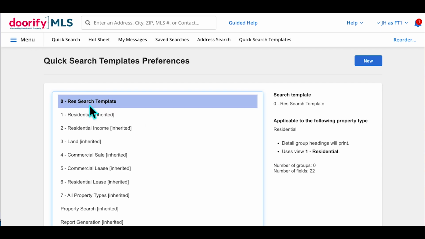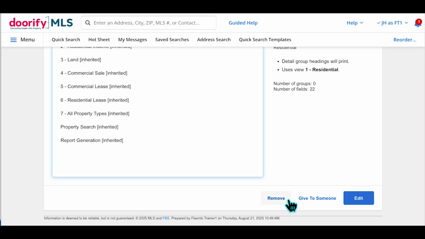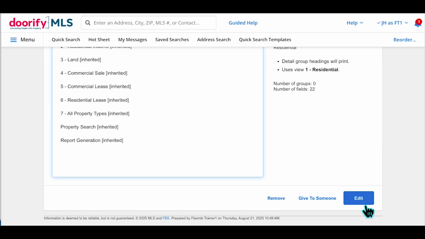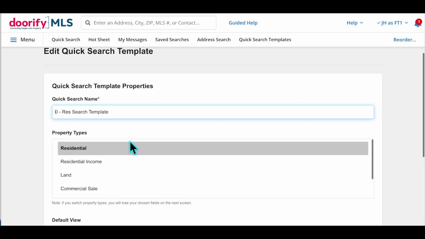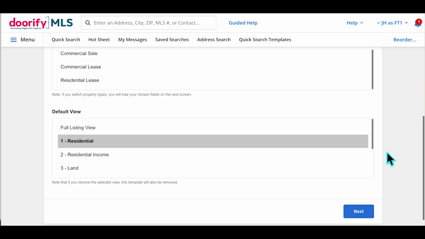But I can come in, if I added my custom one, I said I was just doing that for fun, I don't need it, you can remove that. I'm going to go out to this one right now. I'll just select that. At the very bottom of the screen, click on Edit. And now here's the name of it, property types. So I could have started from this position or this process as well. My view, the columns of information we see. I click Next.